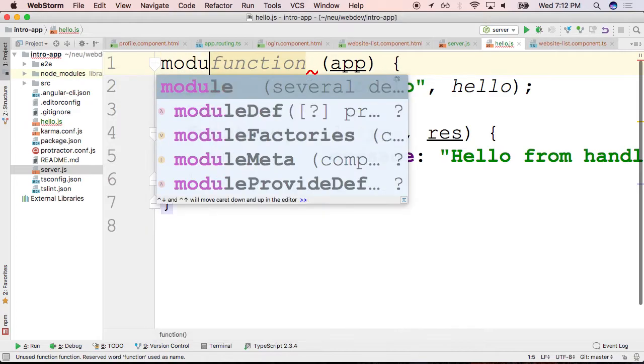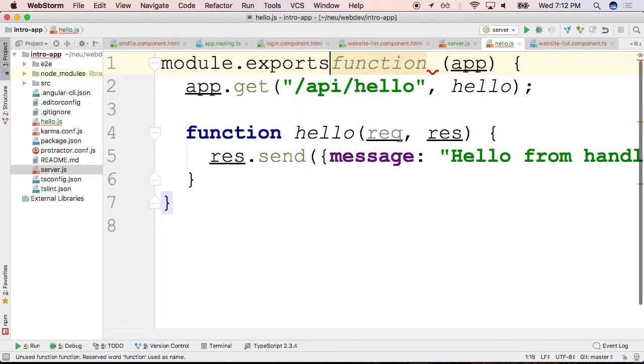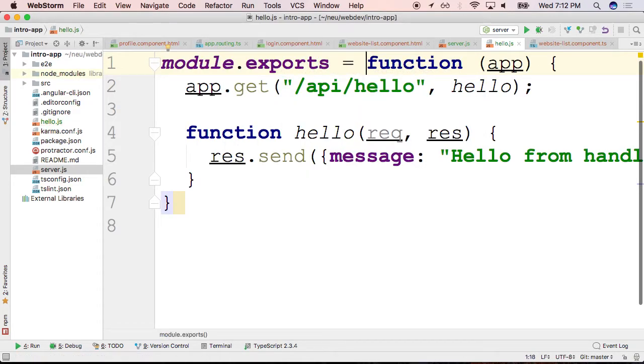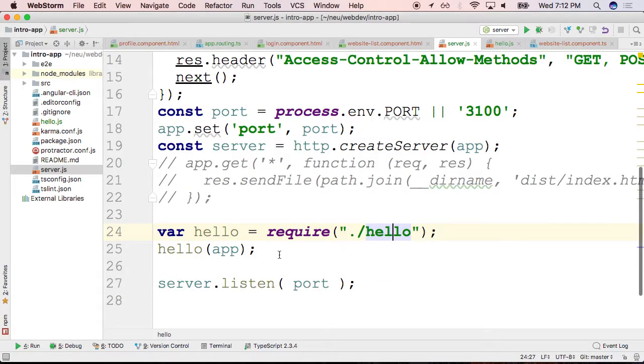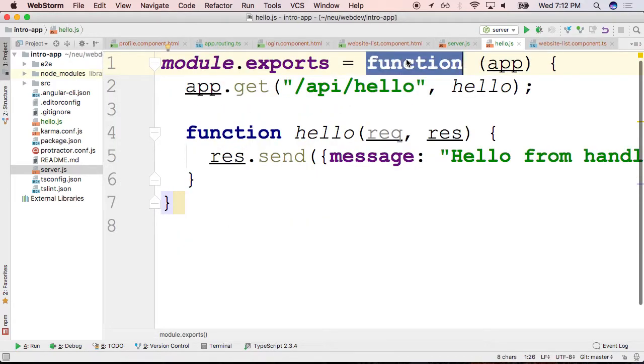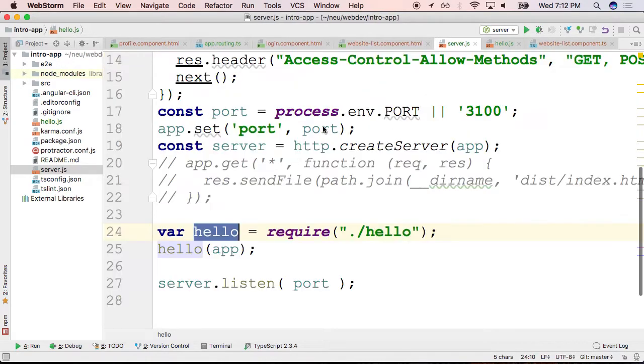So the way we do it here is we use the module keyword and then exports, and we say equal. Anything that we assign to module.exports can then be required elsewhere. Yes? Right? In this case, I am exporting the whole function. So when I require this hello, it's that function. Yes? Well, it's a constructor, and we can just pass it. I can call that function. So this hello is that function. Everybody okay? And we're calling it, passing it the app instance.